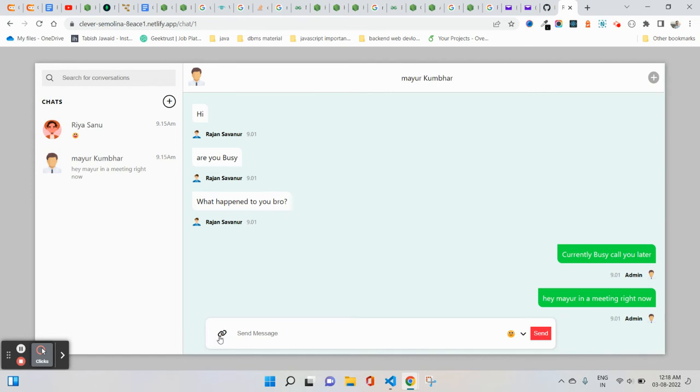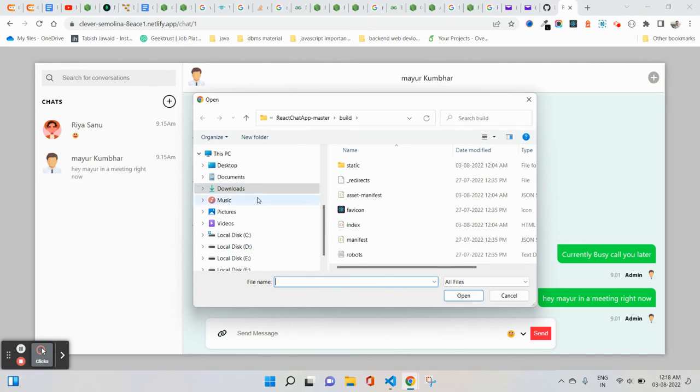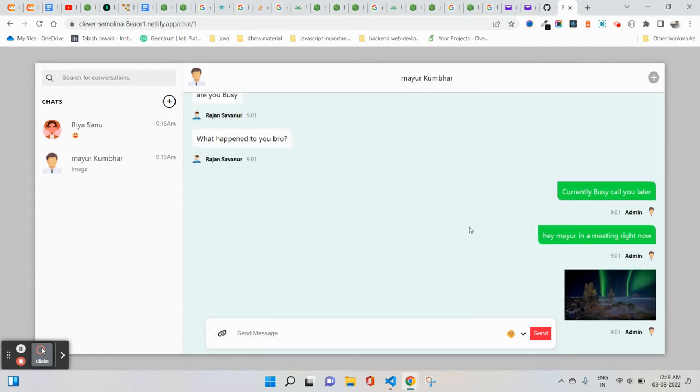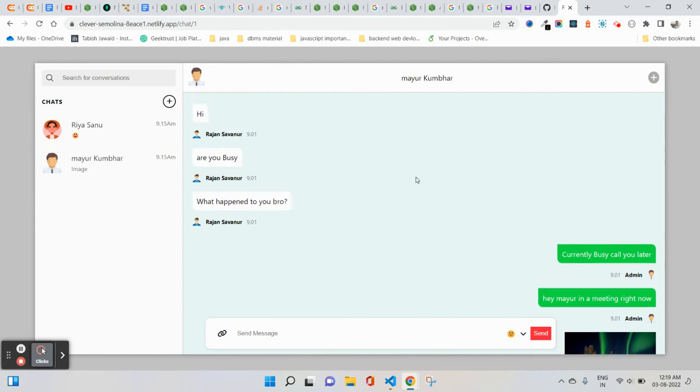We can also send images through this link icon. And moreover, we can only send images of type JPG. So let me add an image here. Okay, as you can see, we are getting a small preview of the image. Moreover, we can add people to the chat here by clicking on the plus sign here also.